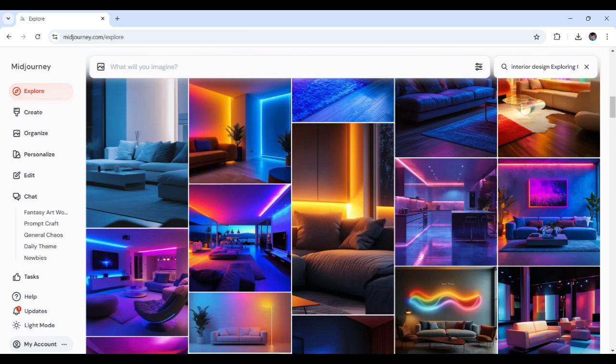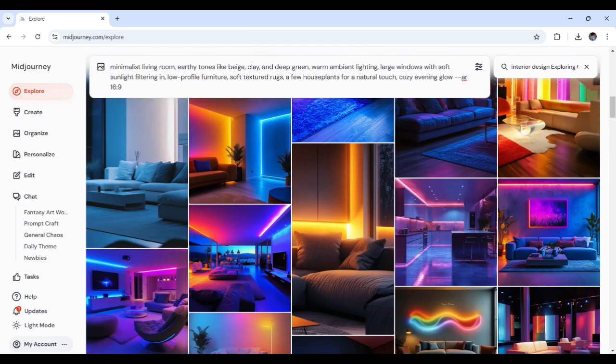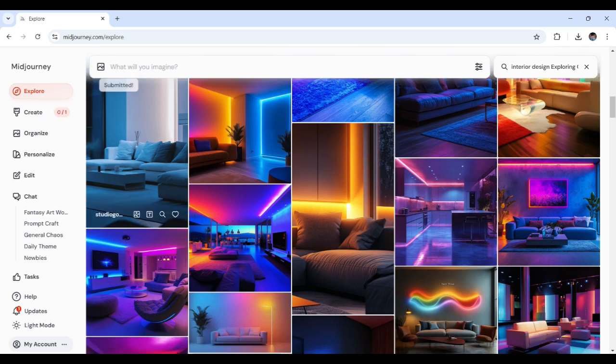For example, for my prompt, I'd say I want a minimalist living room with some earthy tones like beige, clay, and deep green. Also adding warm ambient lighting, and there are a few extra details here and there. And there's the aspect ratio here of 16:9. So let's send this off.